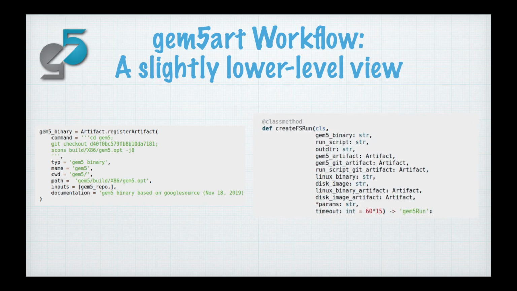The user would then run a gem5 art run function. This example here is the create full system run. So if you want to run a full system simulation of gem5, you would execute this function, specifying which artifacts you're using, such as the gem5 binary, the gem5 artifact, the Linux binary, the disk image, and various others, as well as parameters such as timeout information. This would then log a run object inside the database, which can then be executed on gem5, and the results stored back in the database.